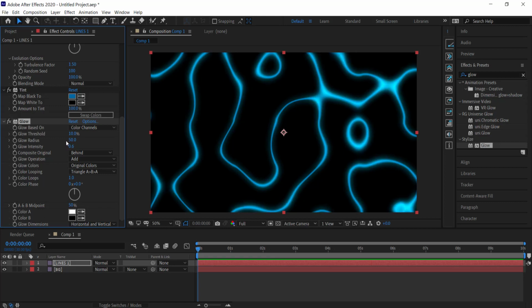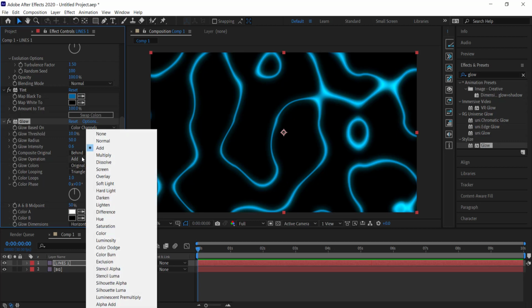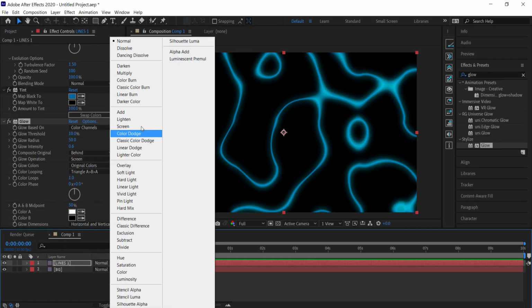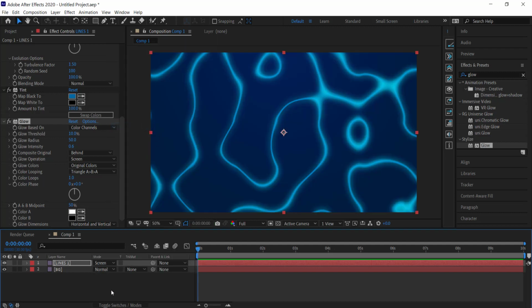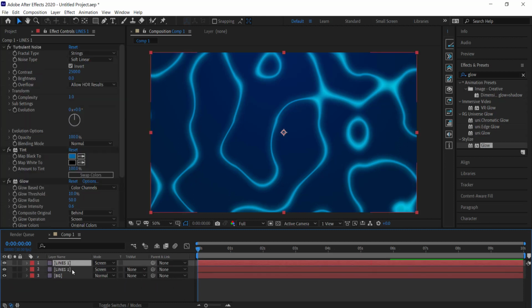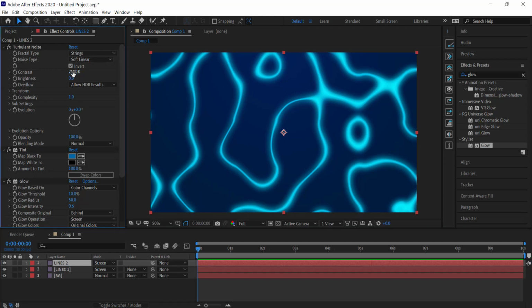Then I'm just going to make sure that I change the glow operation to screen, and I come down here to my layers mode and change it to screen as well. Now if you can't see that, all you have to do is change this, and then you should be able to see the mode. Once you're happy with that, you can move on to the next set of lines. We're going to duplicate them, and I'm just going to rename this to lines 2, and change a few of these settings.